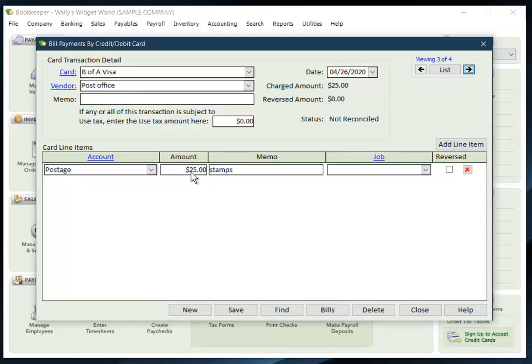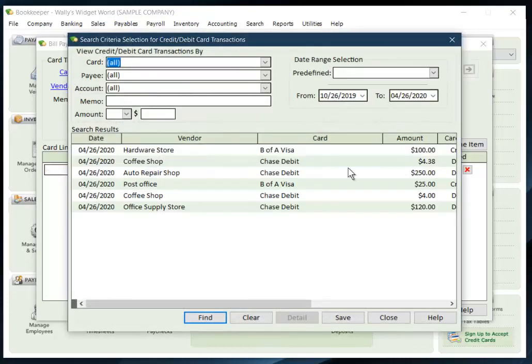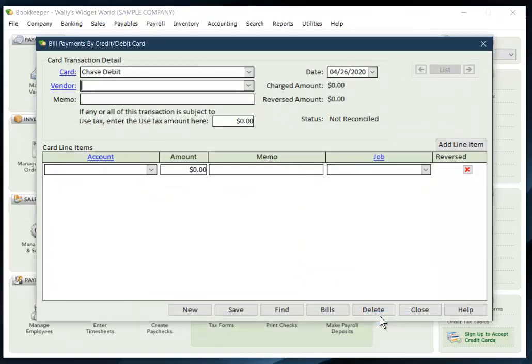I can change the amounts on one, or update them as necessary. If I want to get back to that list, I just click the list button, and it'll bring me back to the find screen. I can assign a job. If I had a job set up that I want to assign this transaction to, I could do that as well. And it'll also show the charged amount and any reversed amount of any existing transactions.